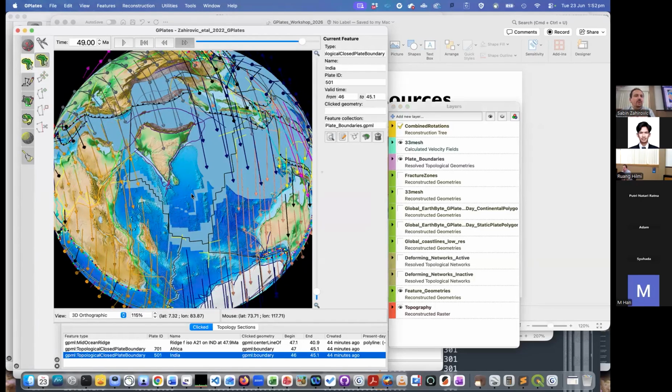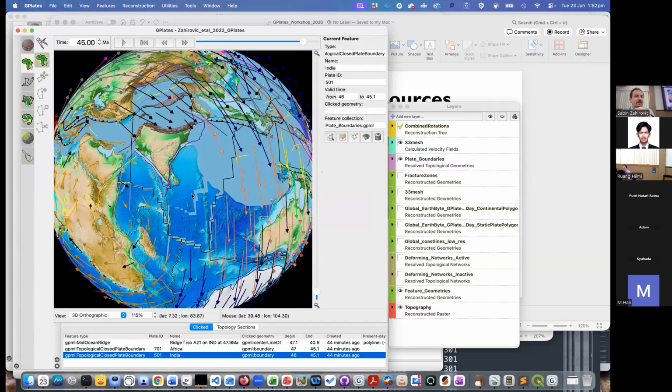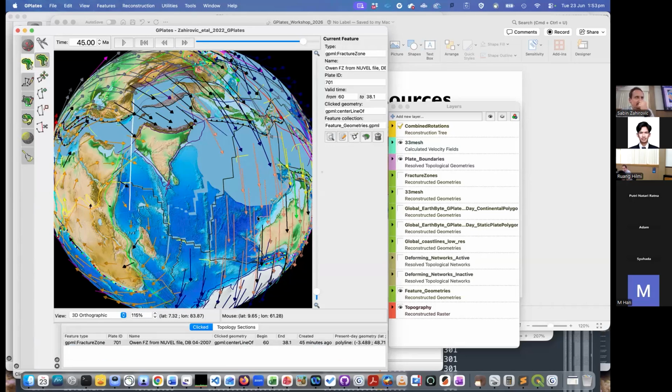So tomorrow I'll show you the process of actually editing and incorporating these topologies. Okay, because that's quite an advanced feature. I just want everyone to kind of be comfortable with some of the fundamental concepts today. Okay, does that generally make sense how these topologies work in GPlates?